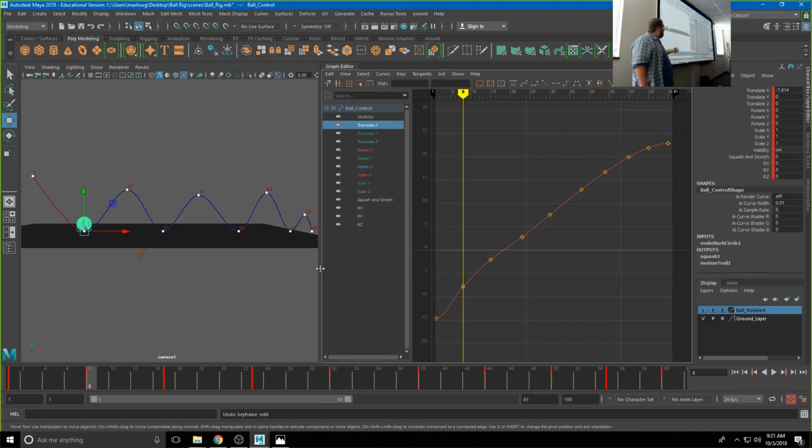So when I'm editing this curve, I'm only editing the Translate X value. And the Translate X value is just the side to side, right? So here's how to interpret it. Up and down on this graph is the number in your channel box, right?